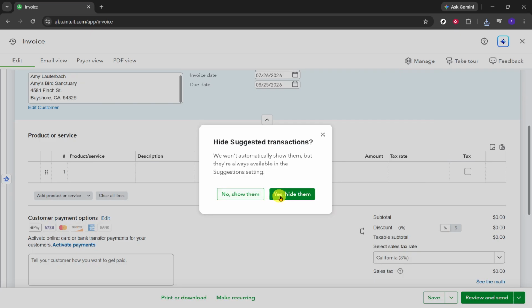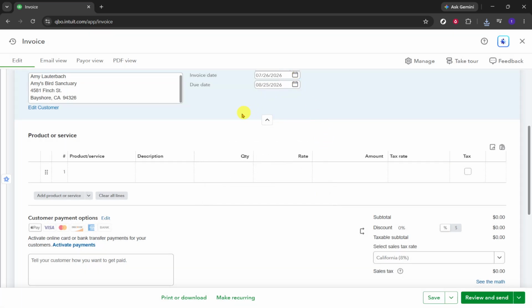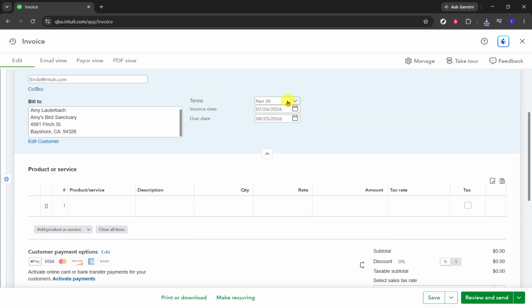After selecting the customer, choose the sample terms. Terms usually define when payment is due, so this field helps set expectations for the customer and keeps your invoice organized. Make sure the correct option is selected before moving on.